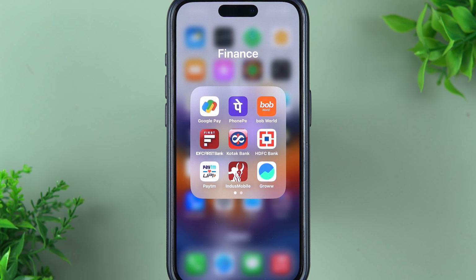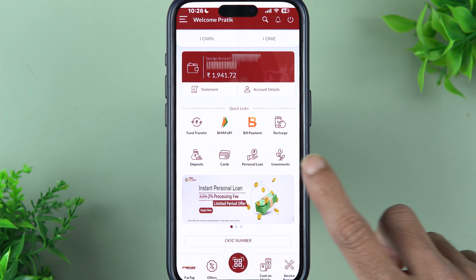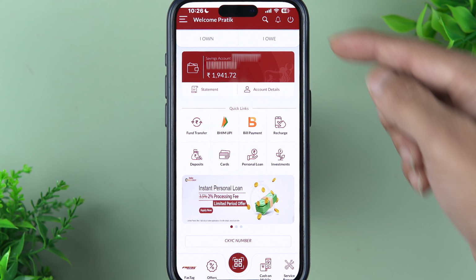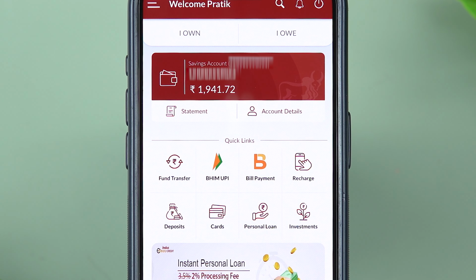Let's start. So the very first thing you have to do is open the IndusMobile application on your phone. Now it doesn't matter if you're using an iPhone or Android phone, the process is going to be the same. Once you start the application completely, at the top you can check out your account number, your balance, your account details and statement as well.